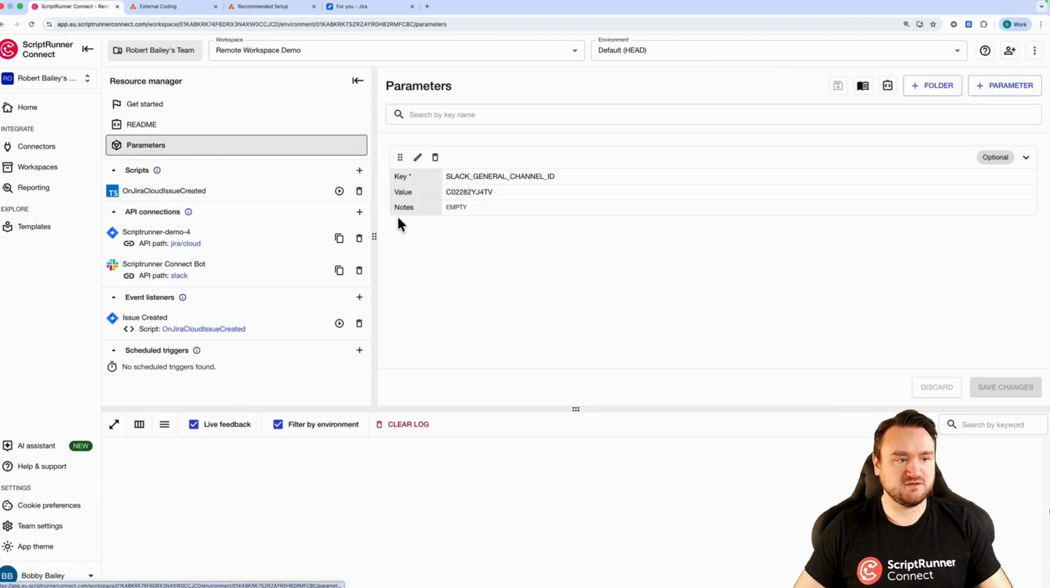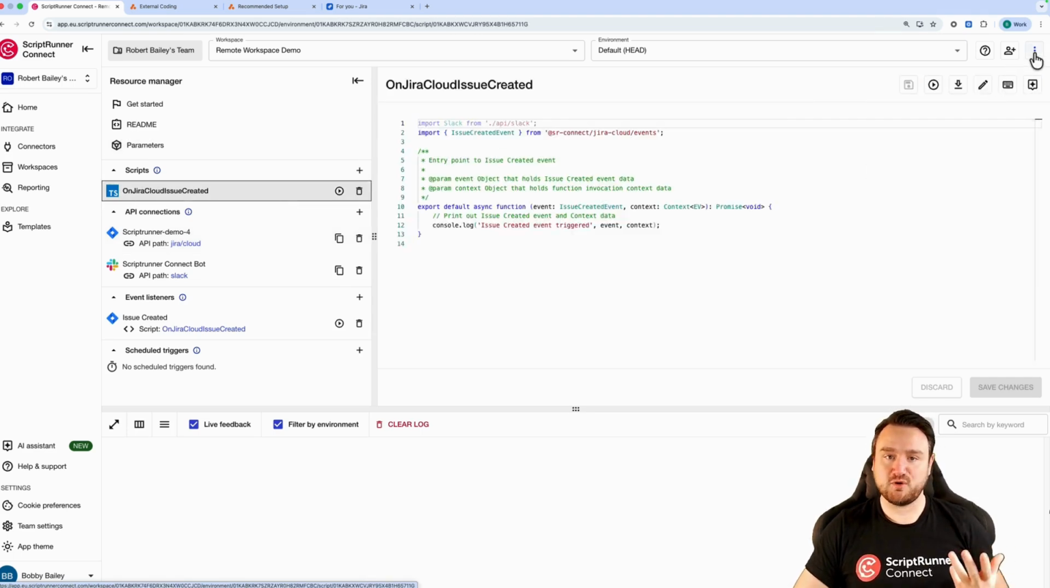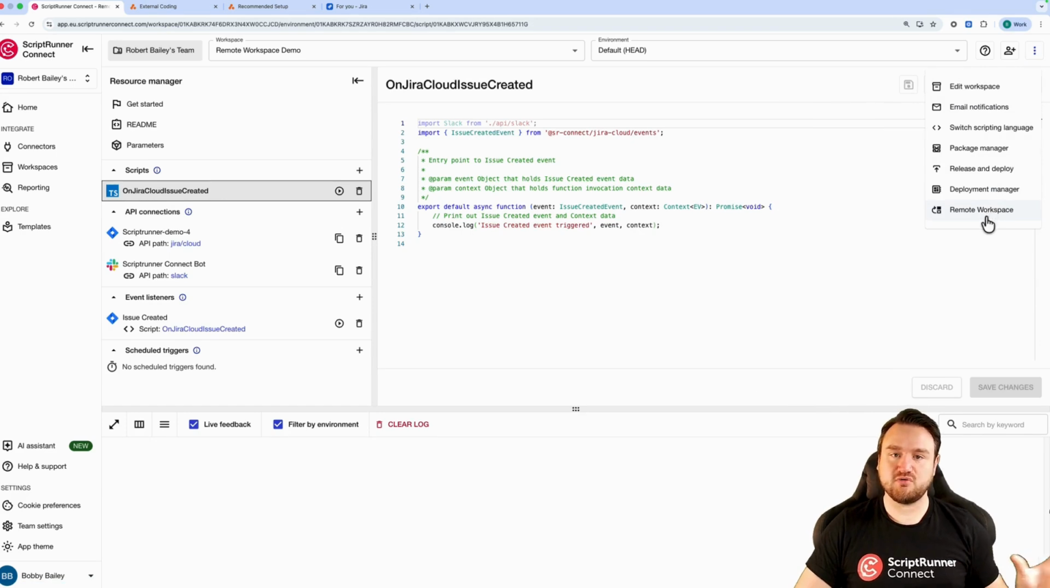You can also see under parameters that we've got the ID of the Slack channel, so we know where we're going to be sending that message. We're going to be using the remote workspace feature, which is located in the top right menu here.